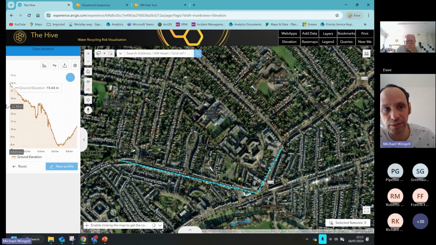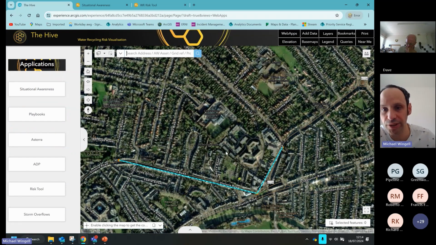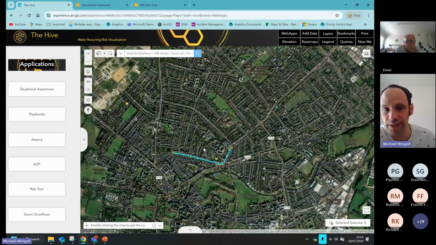You can obviously just click it. So it's very simple tools, very easy to use. We try to make it as user friendly as possible in order for the business to get as much out of it as it possibly can. And then you can obviously do asset searches, you can do address searches, quick searches. It's all basic functionality.